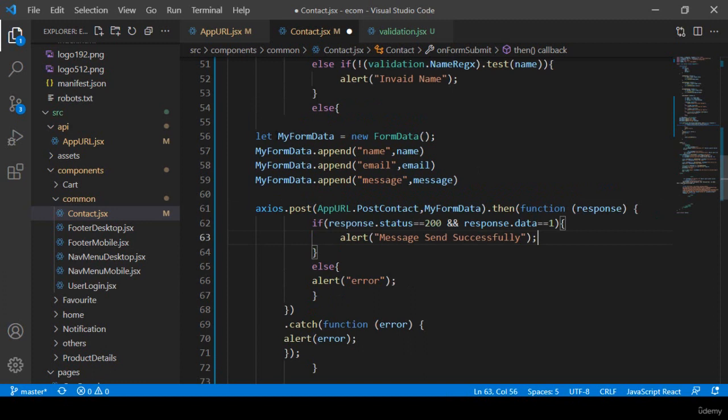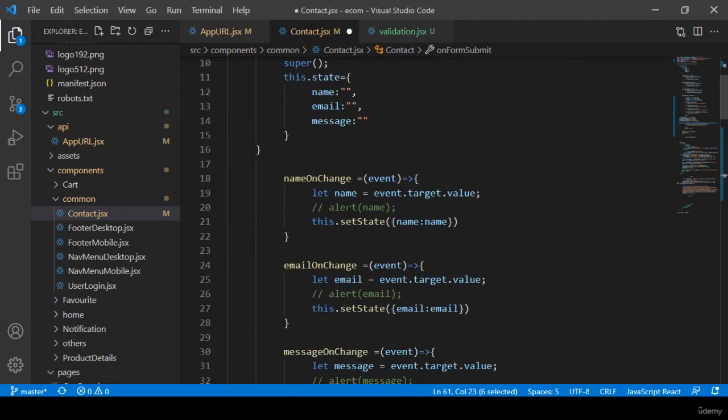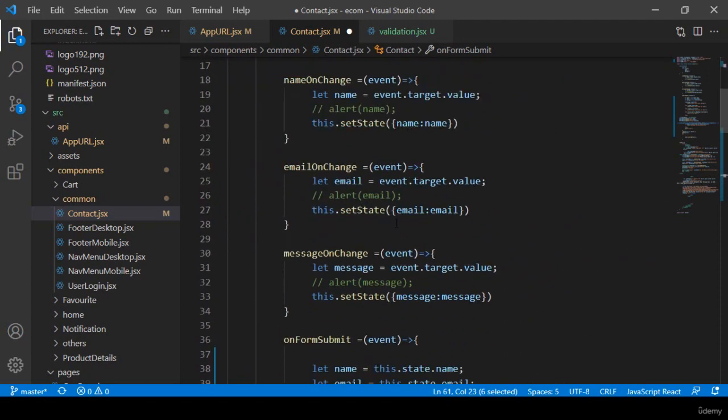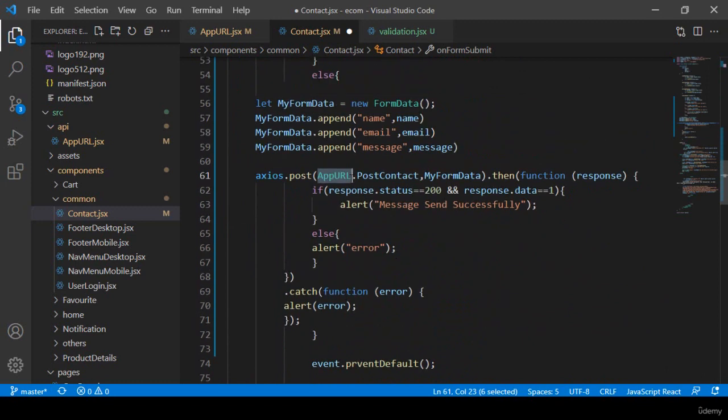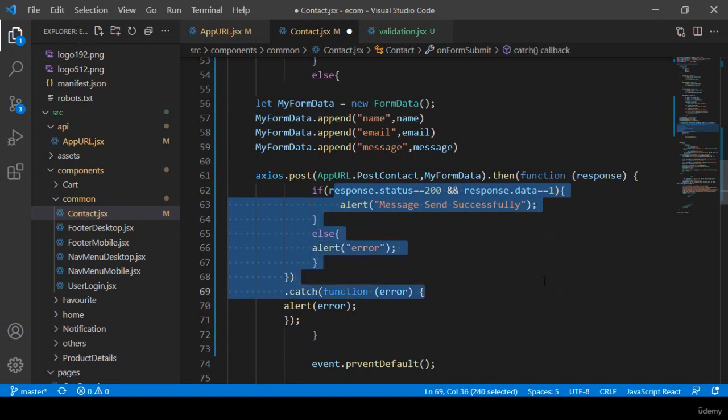There is a let and my form data. With this I append the name, email, and message, and that is here. There is an app URL, the post app URL, which I also input. That means it's also perfect. And the post control, and then my form data, that also works perfectly. The then function status, everything looks perfect.